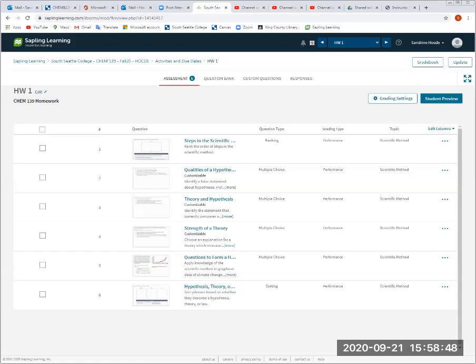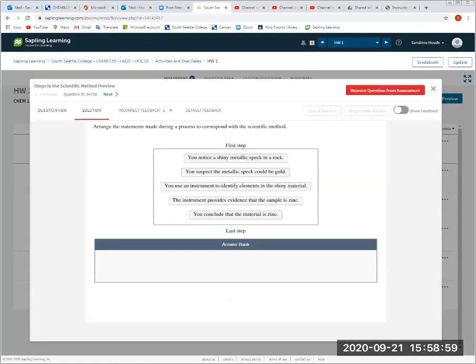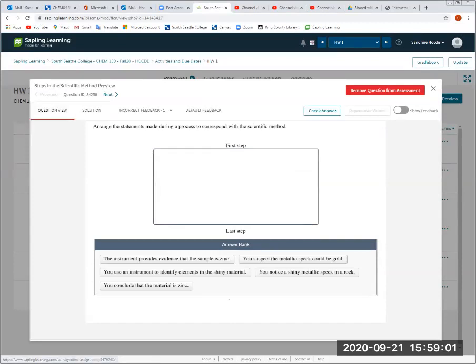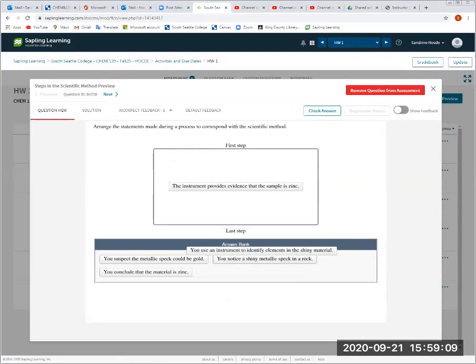So there are different ways of answering. Sometimes you just select one answer out of multiple choice. Sometimes you need to move things into question view. So sometimes you just need to move things into where you need to place them. So things like that.